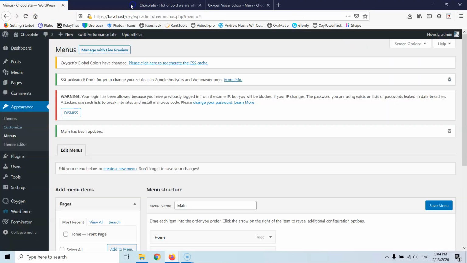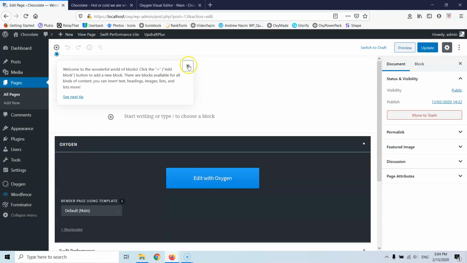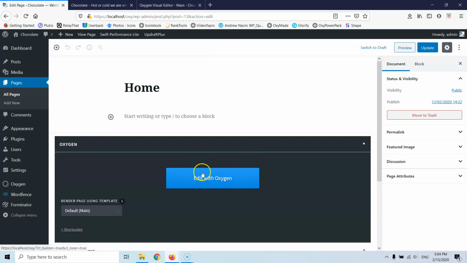Okay, it's published, and now I can close that, and I'm going to pages, all pages. It always says that the password you are using exists in the list of leaked passwords. Of course, it's admin. Okay, let's go to the home page, and I'm going to hit edit with Oxygen. Okay, this is the default main template. I will pause the video until it starts up.